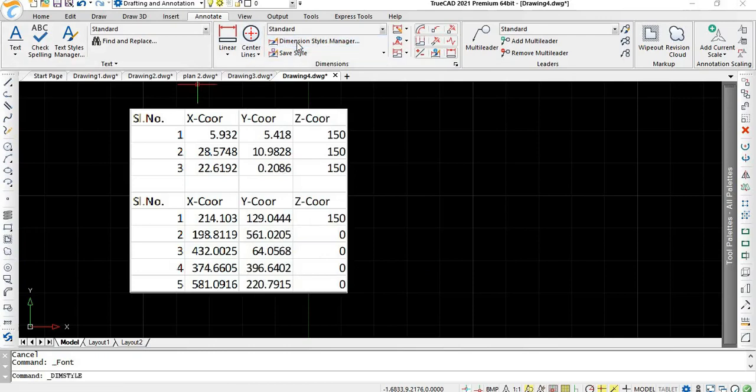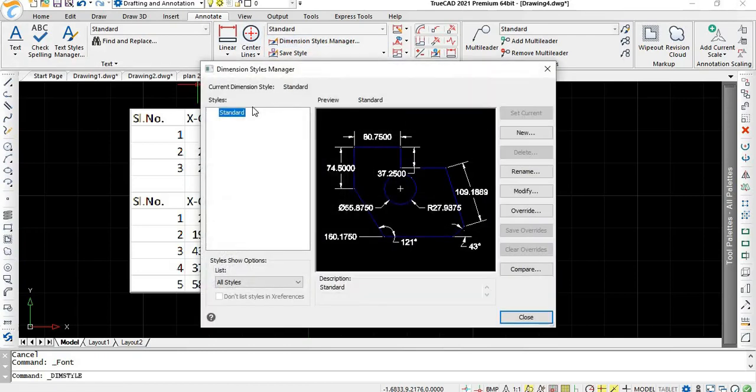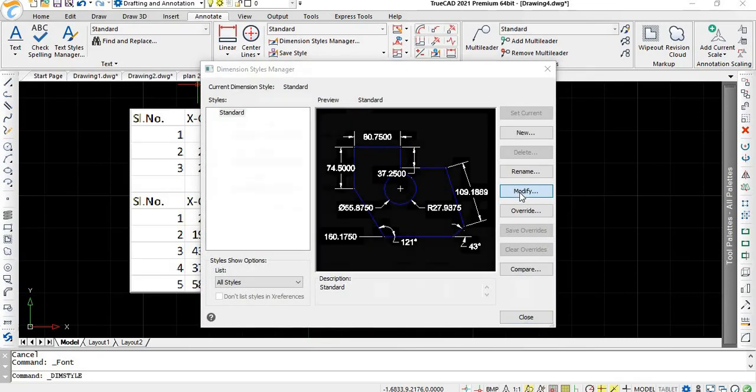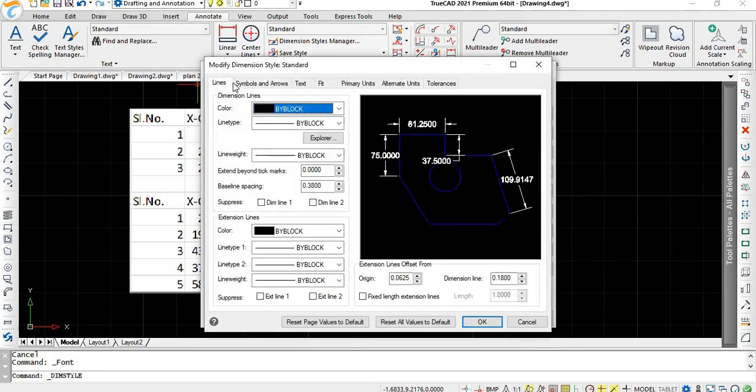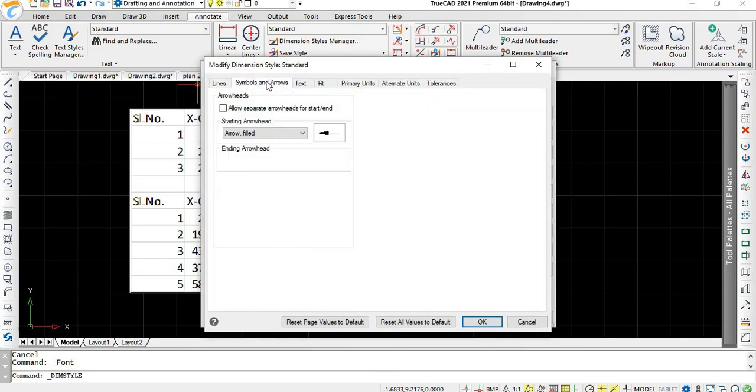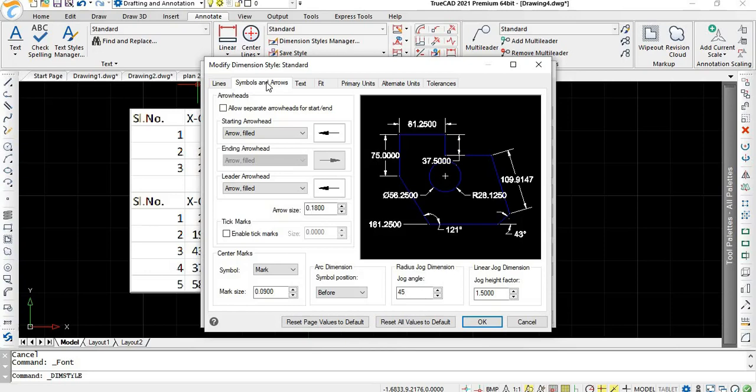Dimension Styles Manager. Here you can add your own dimensions or you can modify the dimension styles which are present. Click on Modify and here you can change the color, line type, line weight, the baseline spacing, etc. of the lines. And in Symbols and Arrows, we have different symbols for the starting arrowhead and the leader arrowhead, the tick marks, etc.